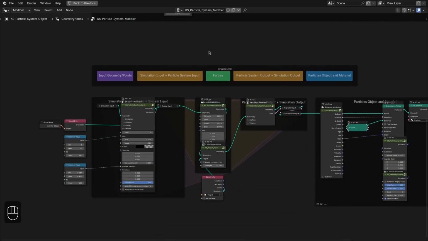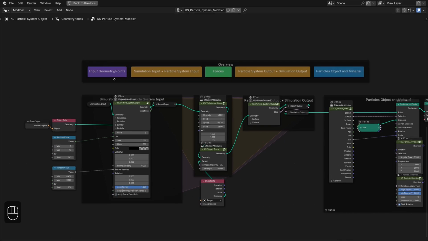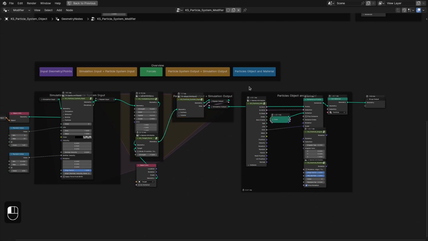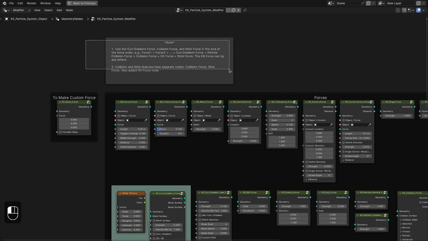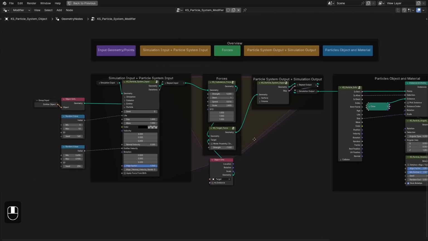A brief overview: this particle system is divided into 5 sections. You have the input section, which is this one. Then you have the particle system input node, the forces section, the particle output node, and then the particle object section where you're going to instance a different object onto the particles. This shelf contains all the force nodes. Here you have the particle utility nodes. Here is the node which is important, and it is mainly for the collision nodes. Okay, so let's get started.